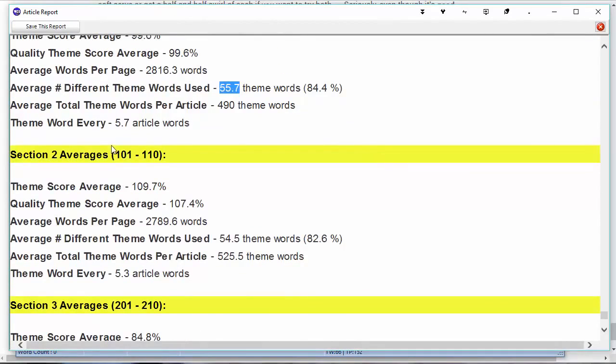If we look at the pages ranking 101 to 110, they're using 54.5, which is almost the same as those ranking 1 to 10. So they're using 82.6% of the selected theme words.